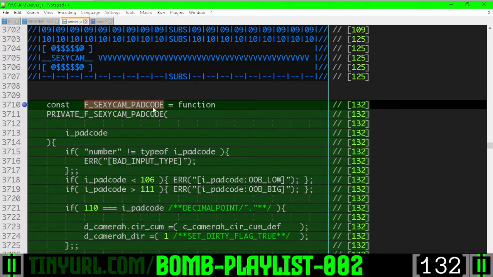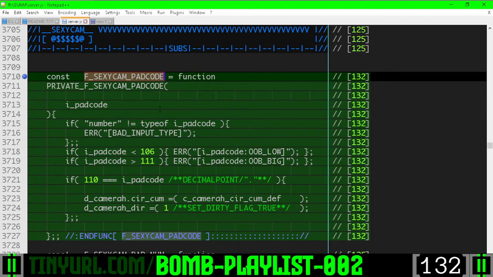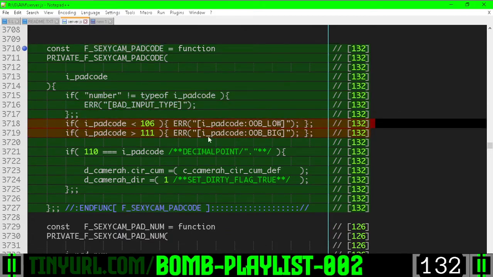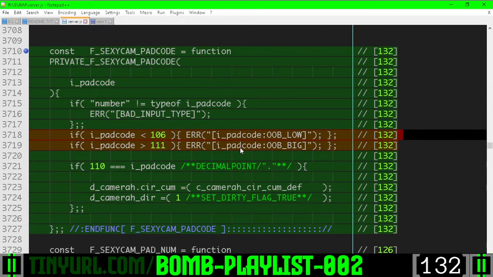SexyCam pad code is going to handle a number pad value, but not actually the numbers, the special characters. If it is a string, we're going to throw an error. If it's not within the valid range for the number pad keys we want to support, we're going to throw an error. And specifically, if it is 110, that's the decimal point, and when we press that decimal point, we want to use the default circumscribe mode for the camera and set the dirty flag so that we can see the change.